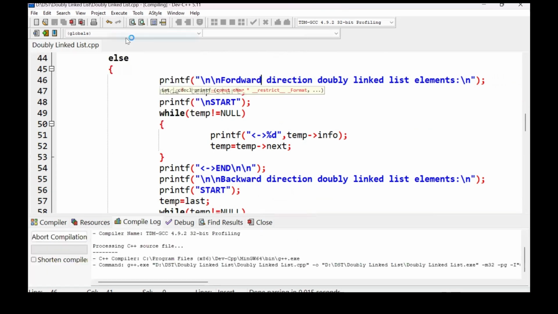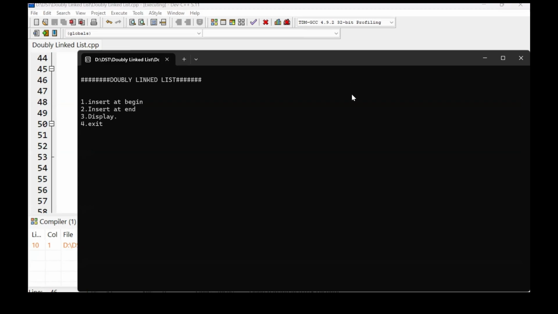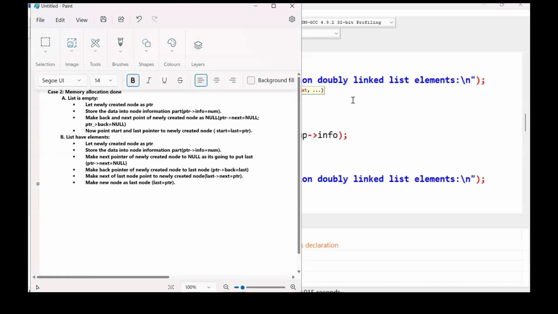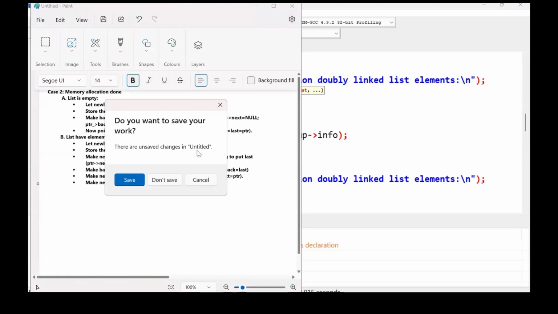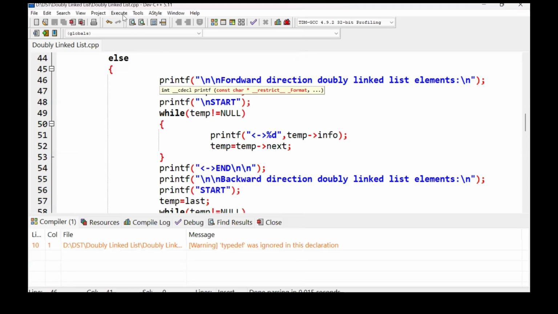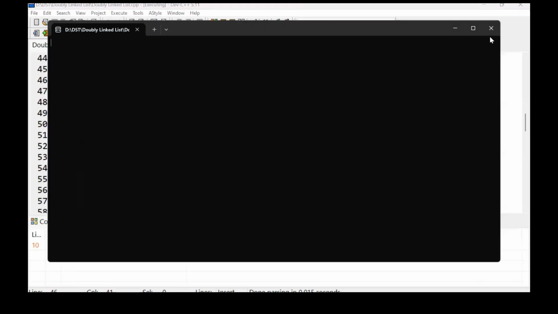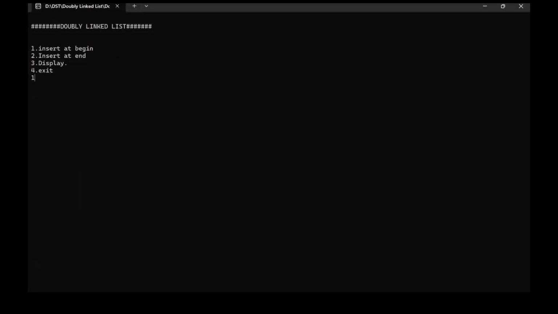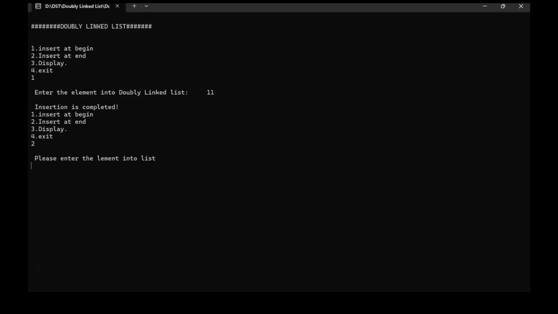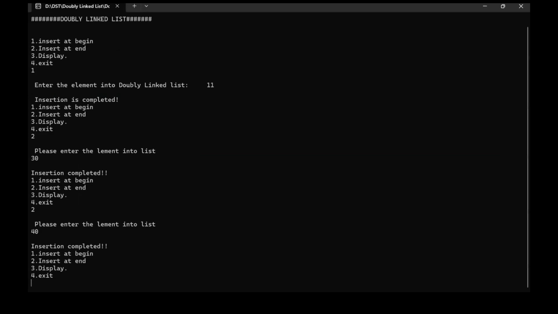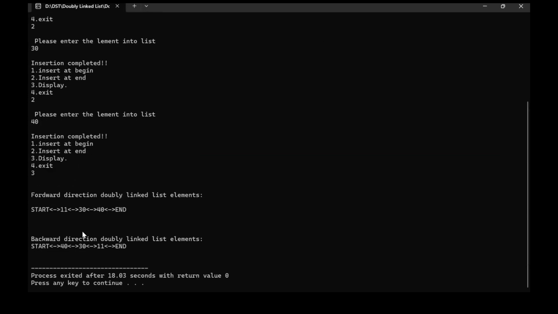Same thing. If I want to go for display right now, the list is empty. So insert at begin. Then we go for 11, then 30, then 40, then display. So 11, 30, 40 in the forward direction, and the backward direction.